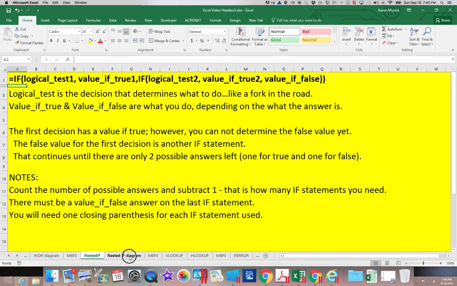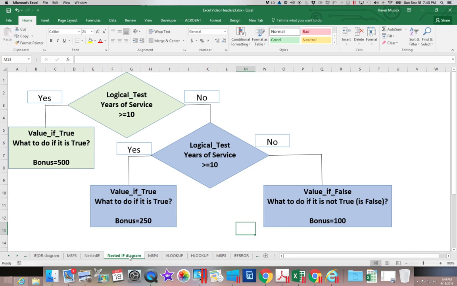Okay, so let's take a look at our example. The first question we're going to ask is, are the years of service greater than or equal to 10? If they are, we're going to give a bonus amount of 500. If they're not, we don't know what the answer is going to be yet because there are still two options.